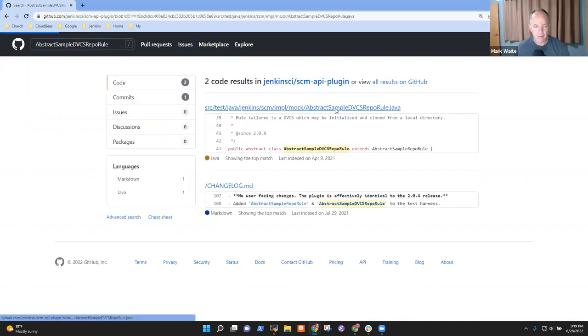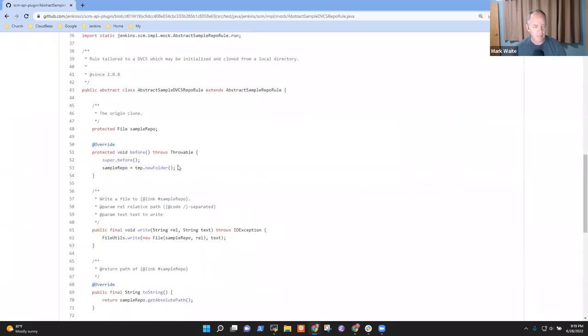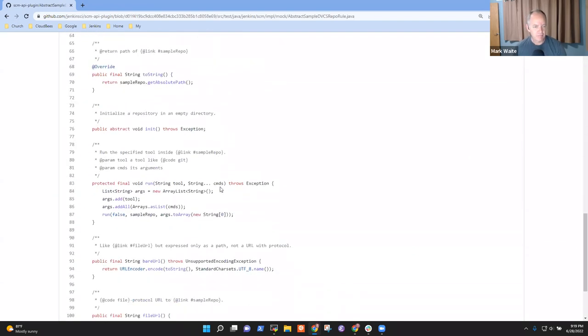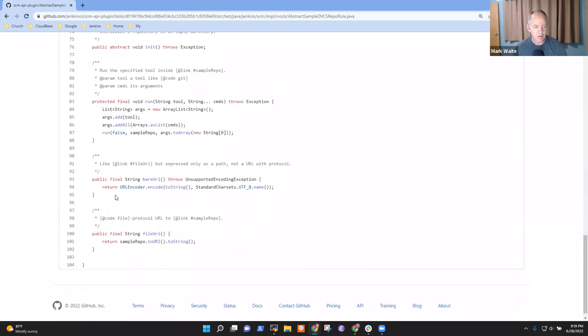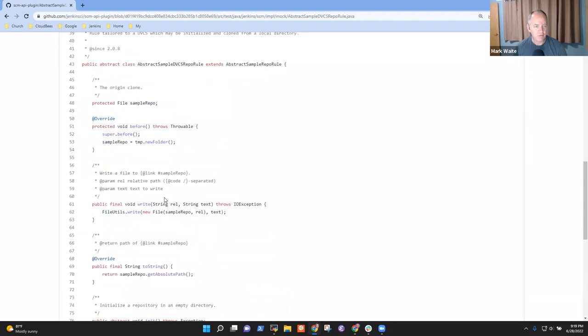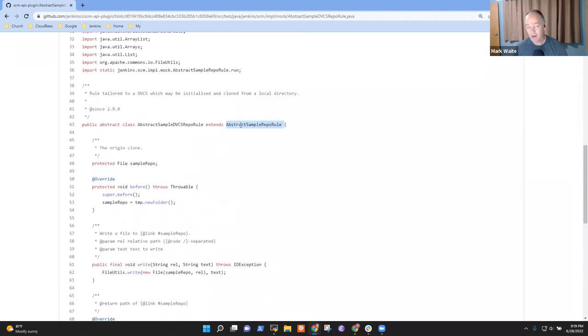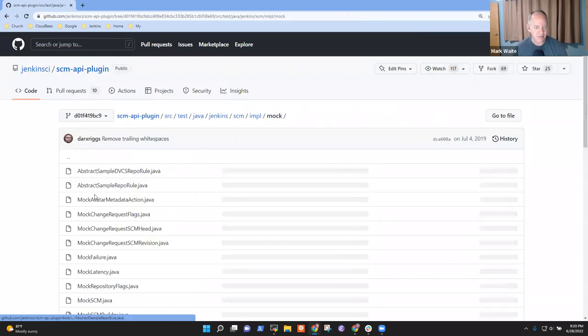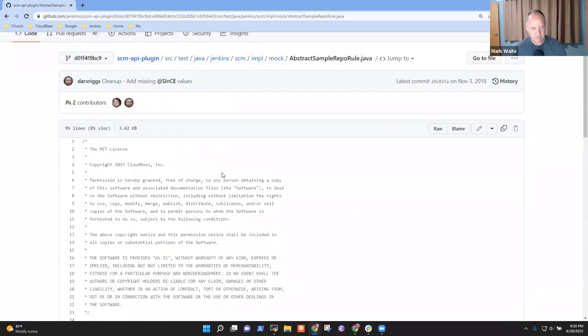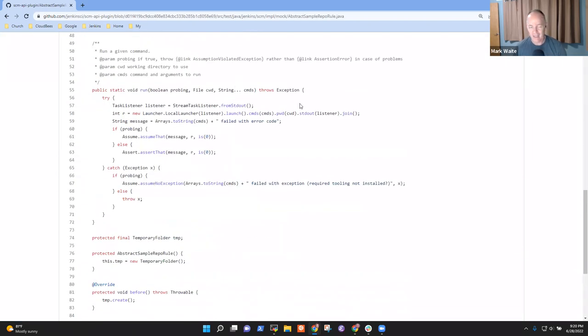Here we go. Okay, so what does run do here? There it is. Now find the real run. The real run is abstract sample repo. So in case you can't tell, we have to look at this one. Now here, there will be a run. Yeah, so it creates a launcher and then makes the call.